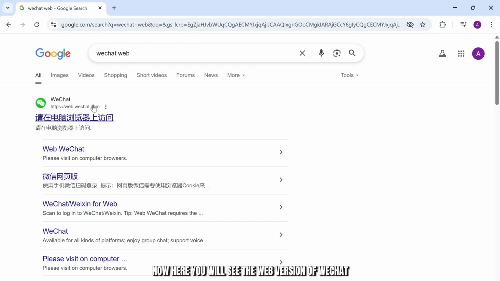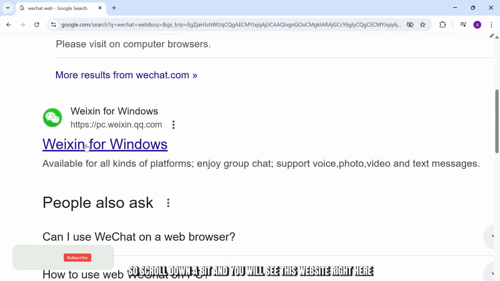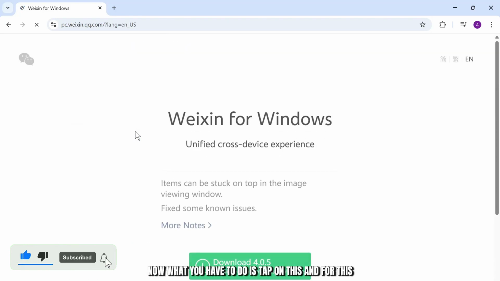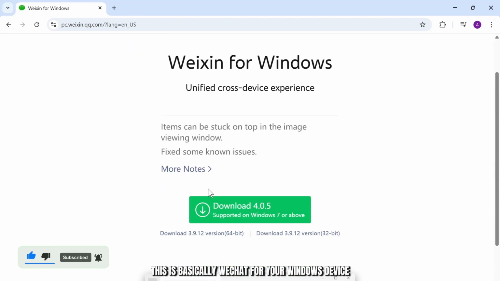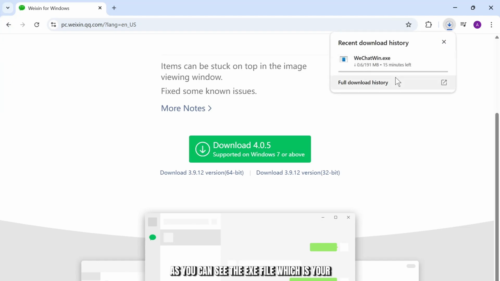Now here you will see the web version of WeChat, but we want to download WeChat, so scroll down a bit and you will see this website right here. Now what you'll have to do is tap on this, and this is basically WeChat for your Windows device. So what you can do is tap on this download option and the app should start downloading. As you can see, the exe file, which is your installer, is getting downloaded.